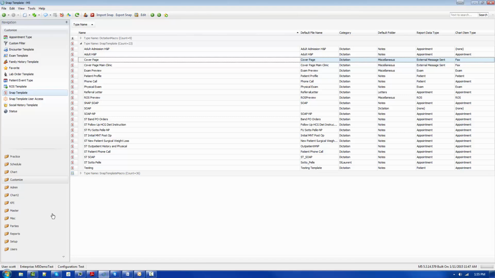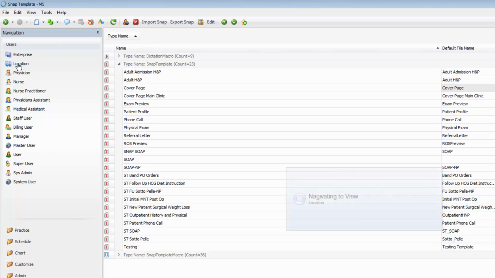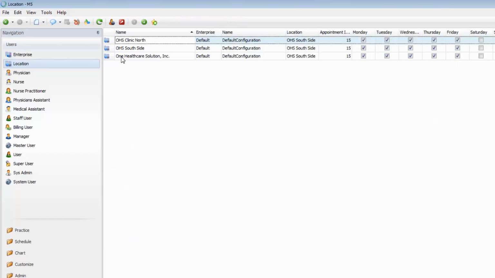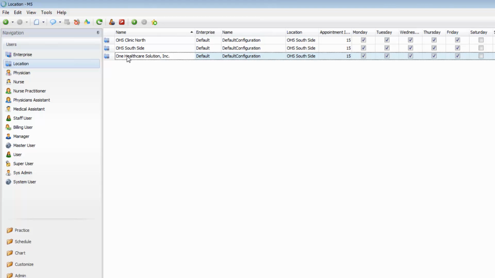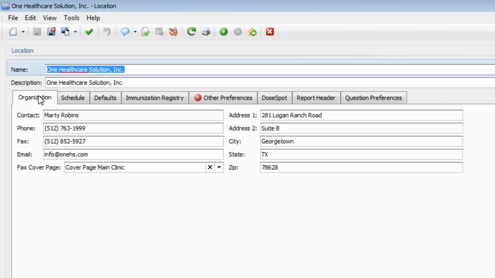Now what I want to do is show you how to set those up on the locations. I'm going to go to Users, and I'm going to go to my locations. And first I'm going to go into what I call my main location. I'm going to open it up and look at some of the settings. And in the One Healthcare Solutions Inc. location, I've got Cover Page Main Clinic set.